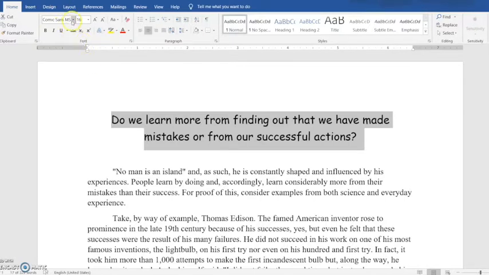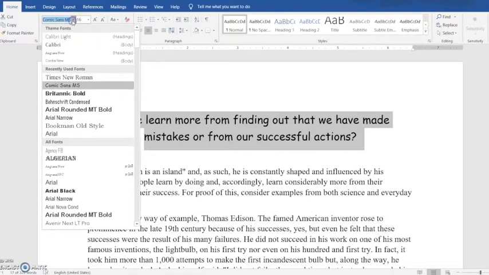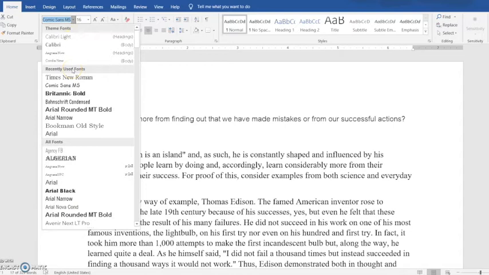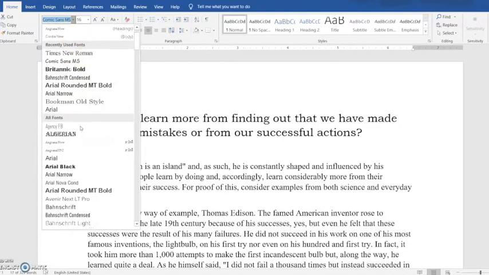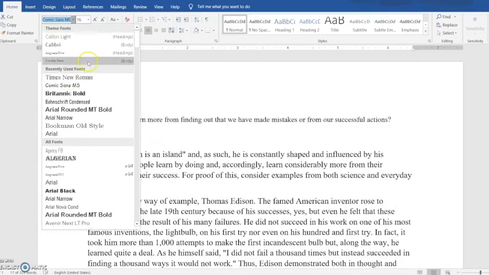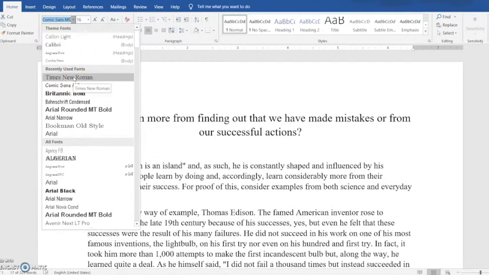And now you can see that my font is Comic Sans MS. And right beside the font group, there is the button that shows my font size. And my font size is 16. So now, let's see what fonts are available. So I'll click on the button. And here there are dozens of fonts available and they are arranged in alphabetical order. So let me use Times New Roman.